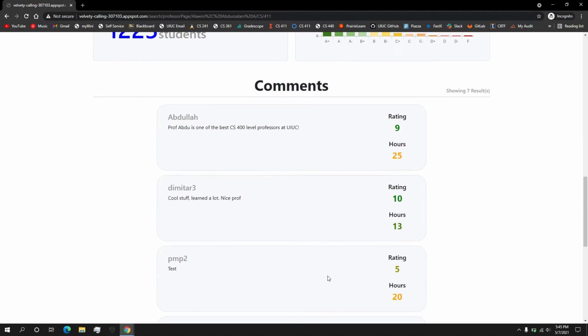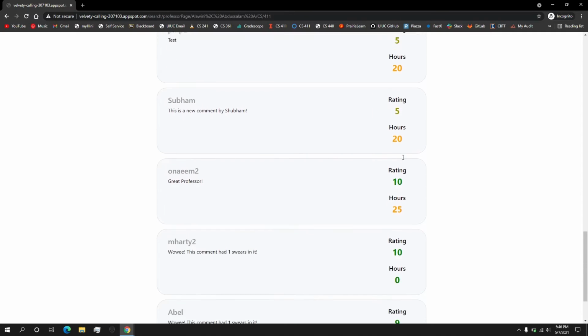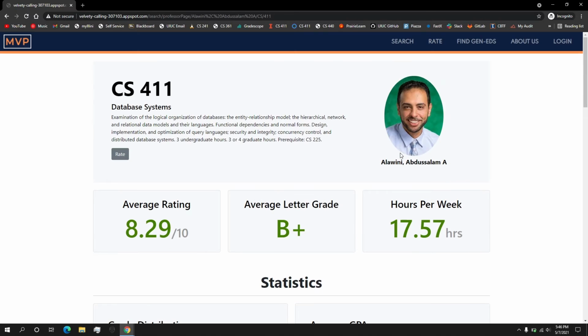And at the bottom you will see we have 7 comments. So you can post comments in here, any comment that you want, the rating that you want to give, and the hours of work that the class has. So you can also rate any of the professors.